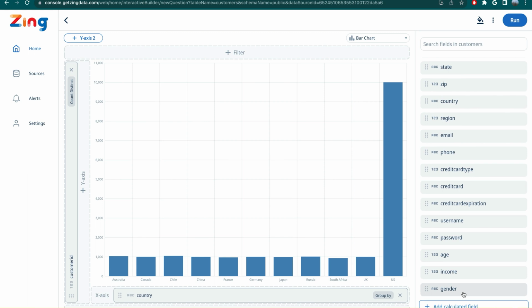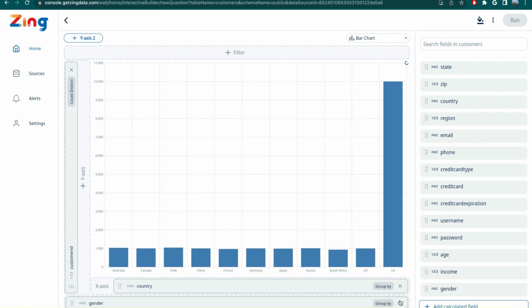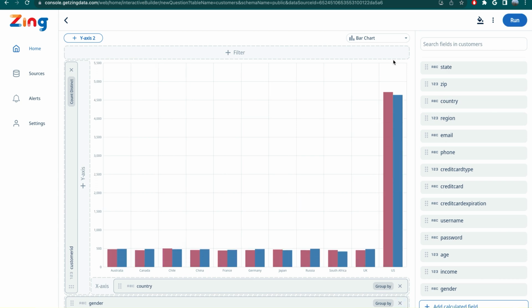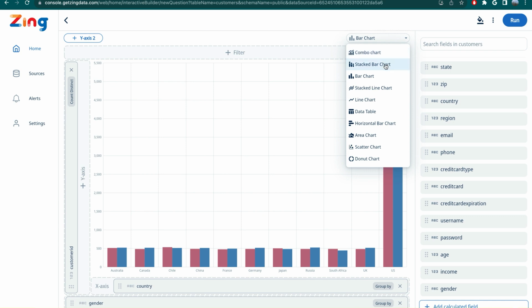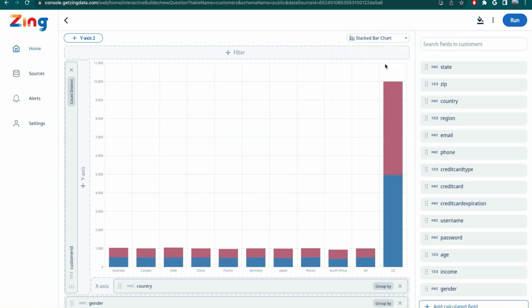Now I may want to get that cut by some dimension, so here I'll drag gender to the dimensional cut, and I'll see the distribution. Maybe I want to view this as a stacked bar chart though, and so I can quickly change the chart type or add additional filters simply by dragging these fields to the appropriate dimensions, filters, or axes.